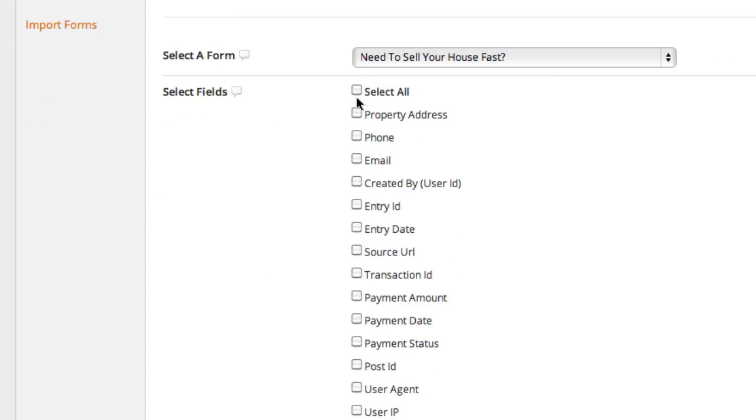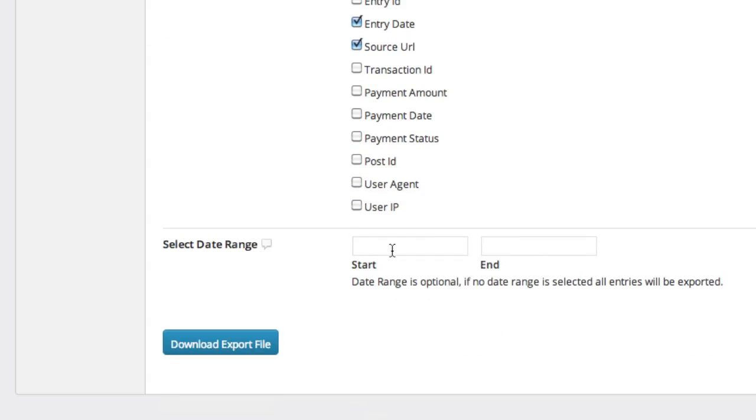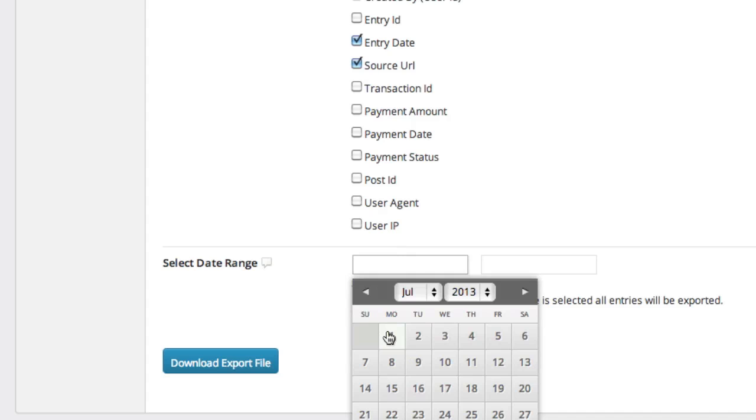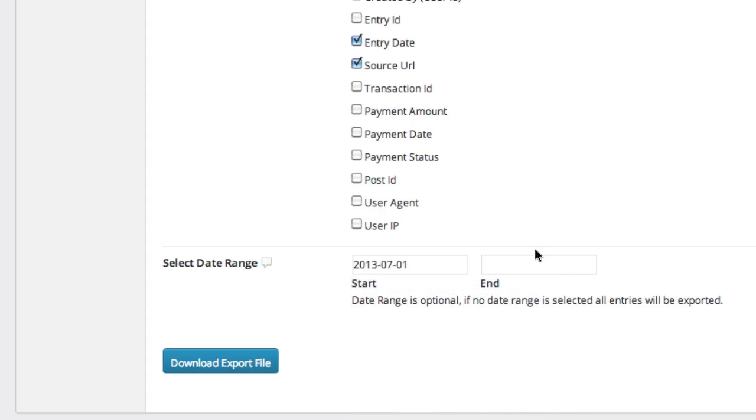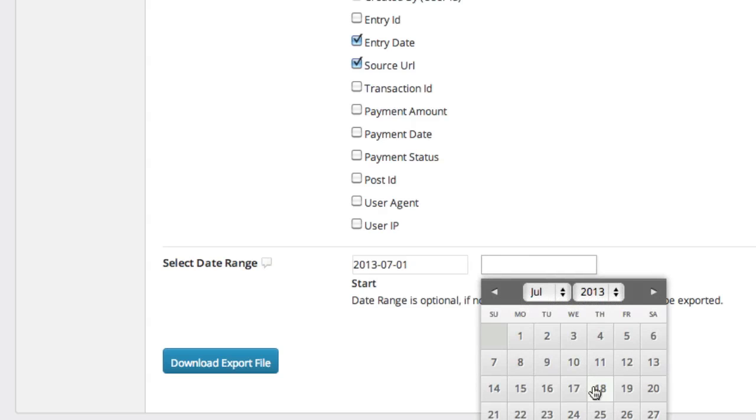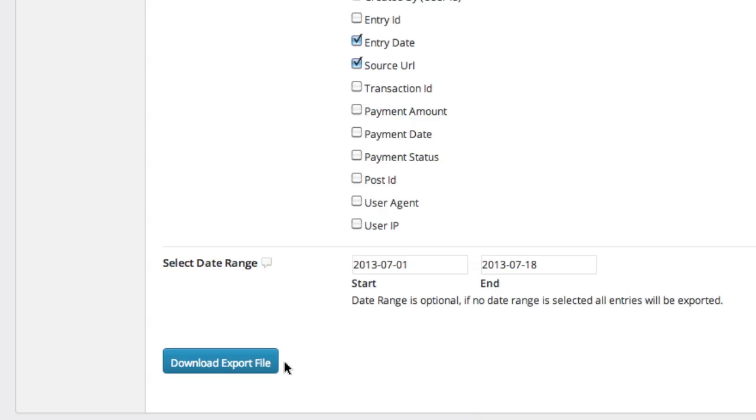Go ahead and select all, or just select the specific details you want. We're just going to go ahead and select the specific details that we want: entry date, source URL, and then we're good to go. Select the date range. So here you can just select the range you want to export. So some people might be exporting every day if you're getting a lot of leads, exporting every week, every month, whatever you want to do, and then putting them into your other CRM. So I'm just going to go ahead and select the start date. Let's just say we're exporting for the whole month of July right now.